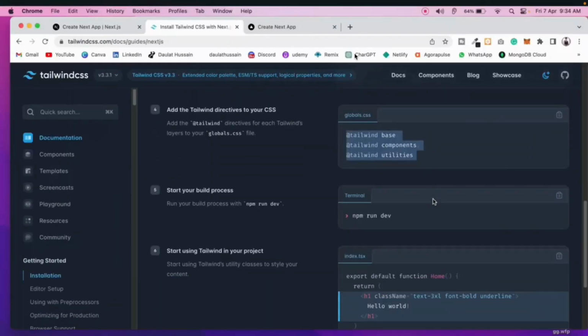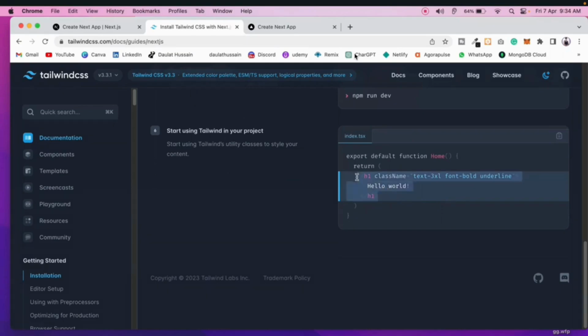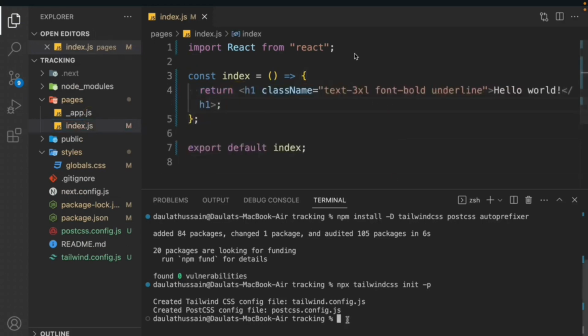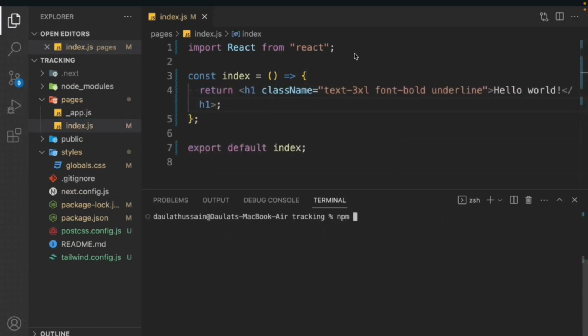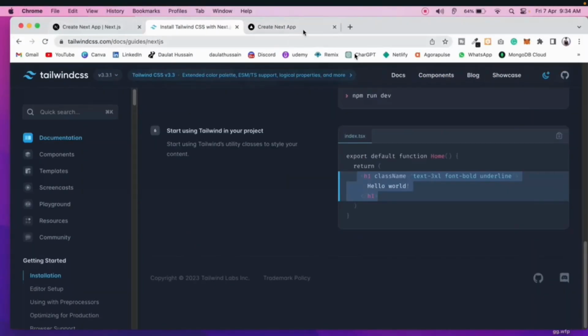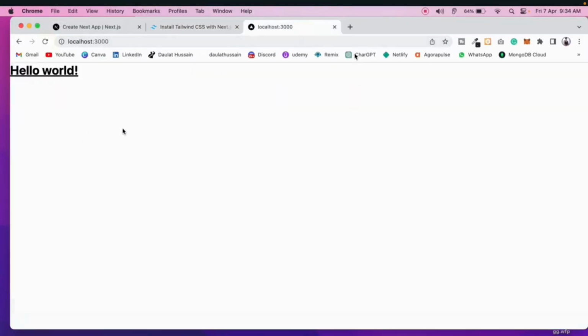Okay, so looks fine. Now we're going to simply grab this one to check whether it's working or not. So grab this one, come back to the index, and here we're going to paste. And now we have to start the application. Type npm run dev and open the app. So you can see, reload the browser, and our Tailwind CSS is working fine. So our text is bold and we have another line. That means it's working. Looks pretty fine to me.